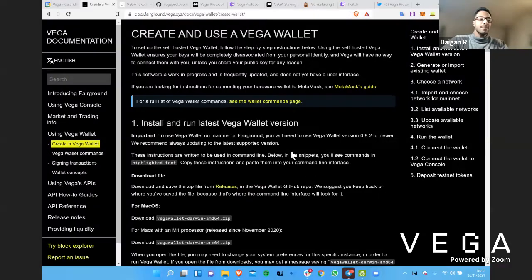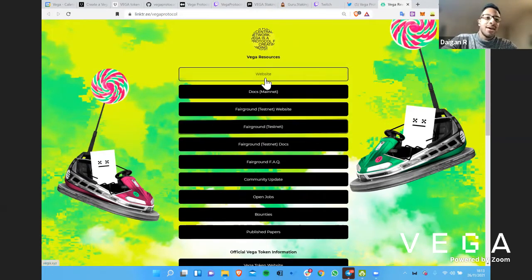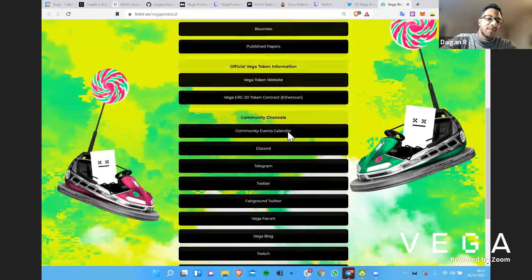Okay, so step one, I hope you guys see my screen clearly firstly, is to open the Vega documentation, which is available on the link tree. Actually, I'll talk you through the link tree. There's a very handy link called link.tr.ee/Vega protocol. And you can see the different resources we have here.